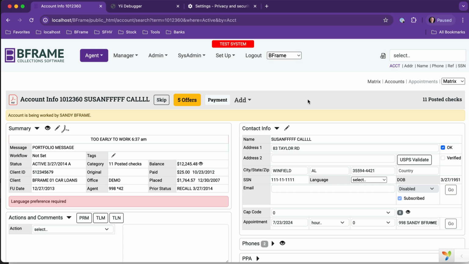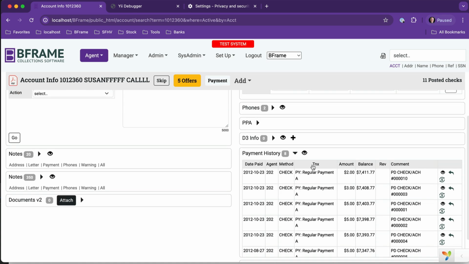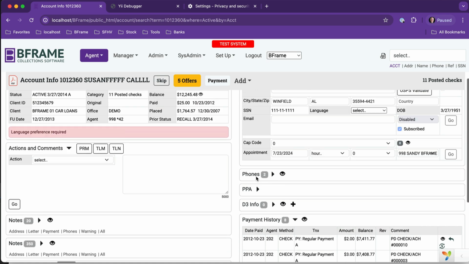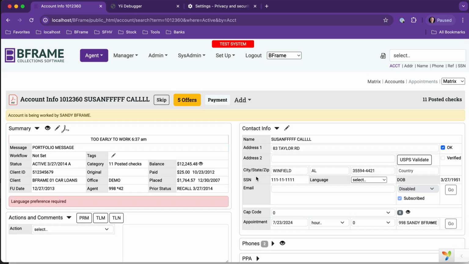That's going to take me to our work screen, which includes my title bar and my status bar. It includes a summary of the account, contact information, and payment history. As you can see, we haven't been paid since 2012, but we're going to set up another payment plan.